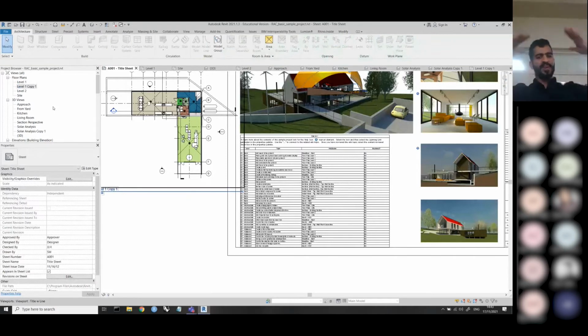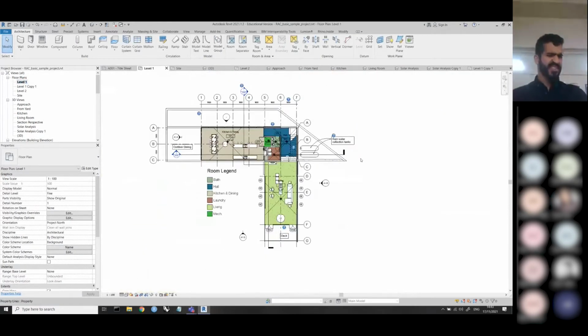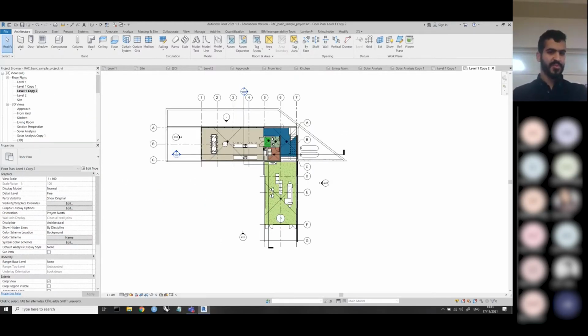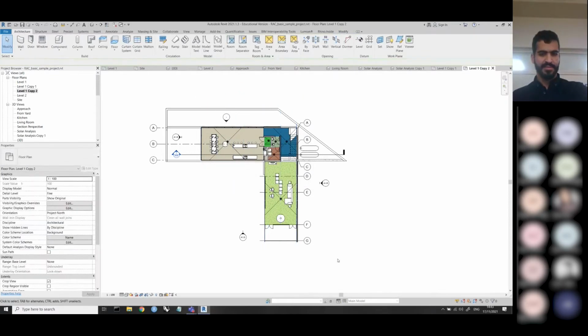So sheets are where I can capture all my information and put them in. This has a room layout. So in my next drawing here, if I go on duplicate view, maybe this one, I want to get rid of the structural grid, right? So I just delete. Okay.